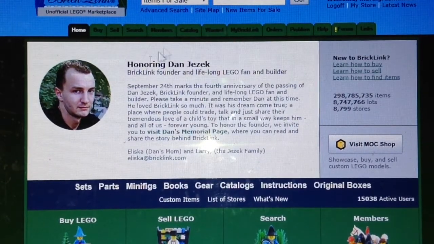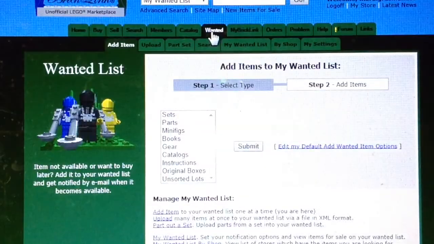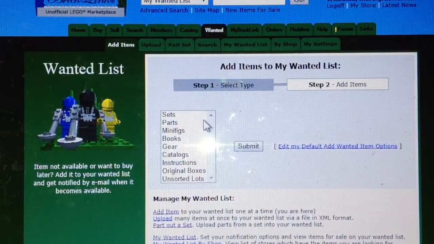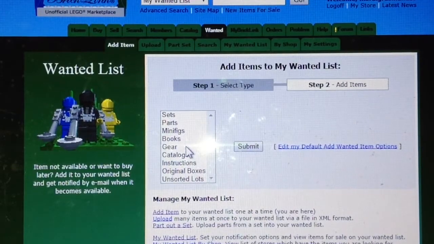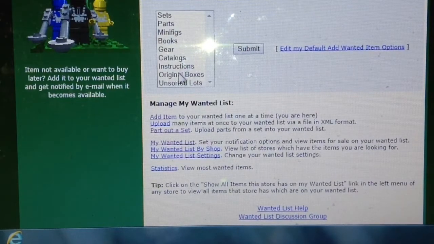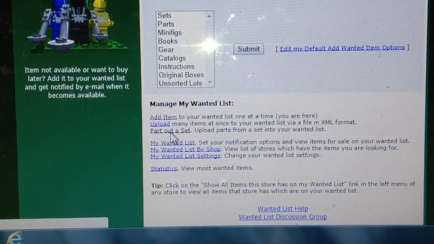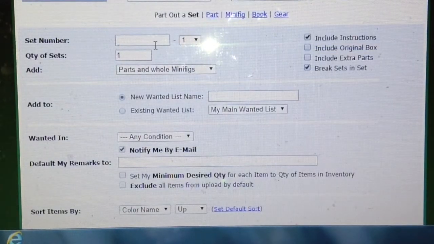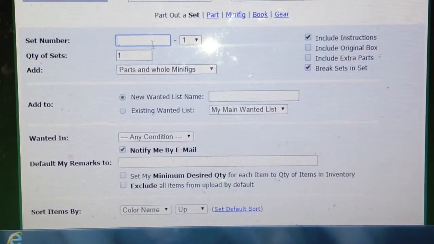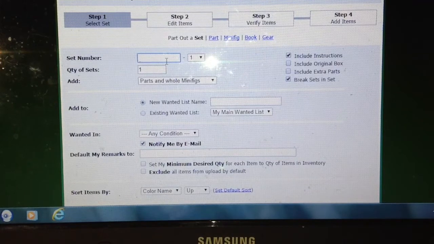The first thing you're going to do is right here, there's the wanted tab. So we're going to click on the wanted tab, and then we're going to look down here. Let me move the camera down. It says part out a set, upload parts from a set into your wanted list. So we're going to click that right there. Now we're going to put in a set number.